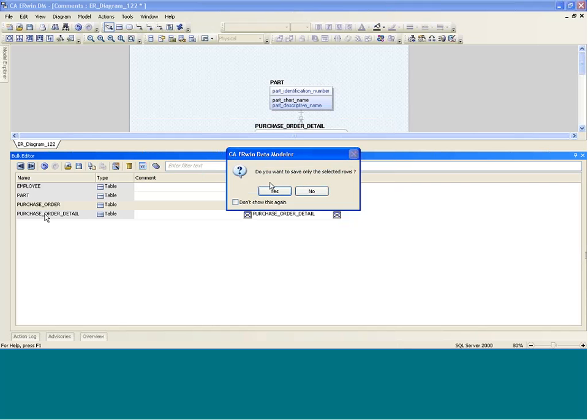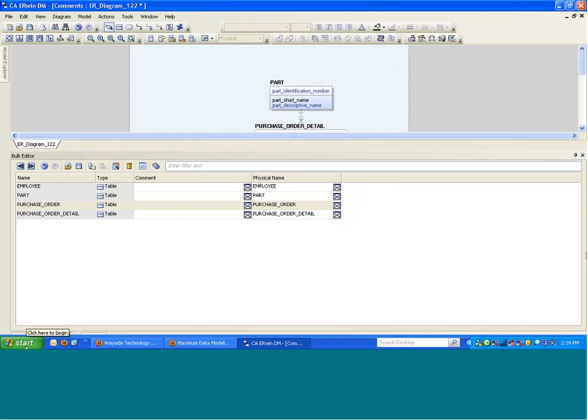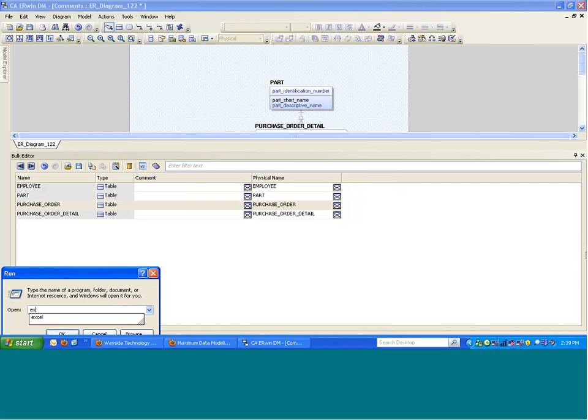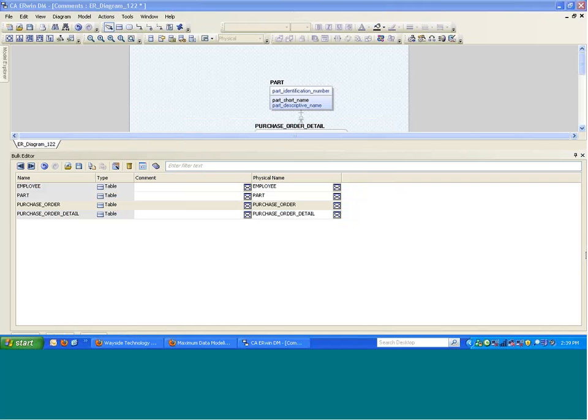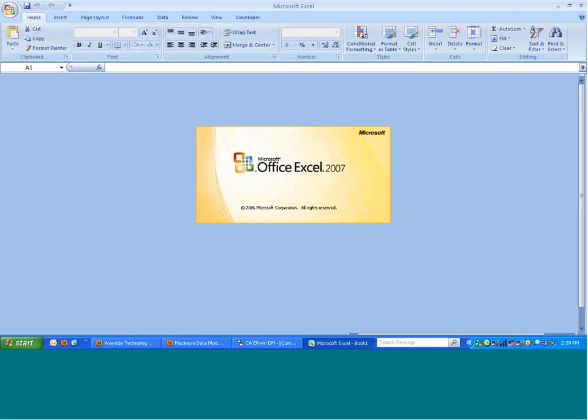Do I want only selected rows? You'll see I actually had selected only one. I'm going to say no because I want to include all of them. And if you do say no, by the way, you will just include everything in your result, which is normally what you're probably going to want to do anyway. I'm going to run my Excel. But of course, you could use OpenOffice or any other tools you may have around. Most people will have Excel, and it's probably the way you will be interacting with these CSV files.